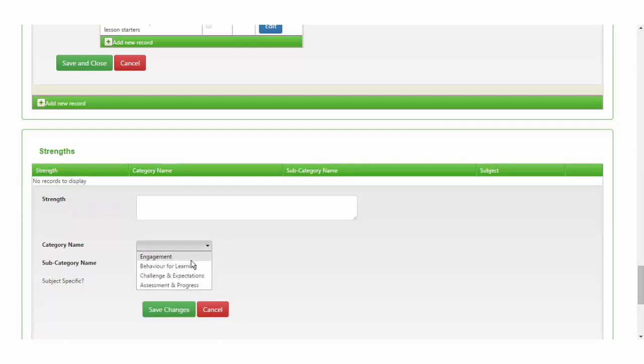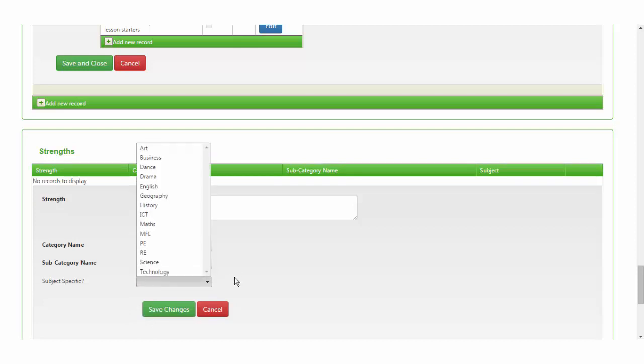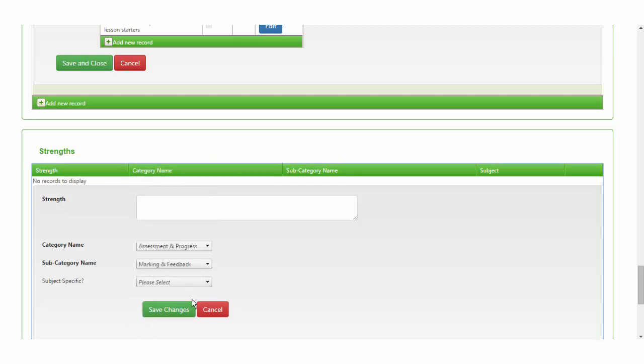I think your strength was actually assessment and progress. I thought your marking and feedback was really, really good. There we are, assessment and progress, marking and feedback. It might be subject specific, but a lot of them won't be. You can actually save the changes. Oops, hang on, we haven't entered the description.